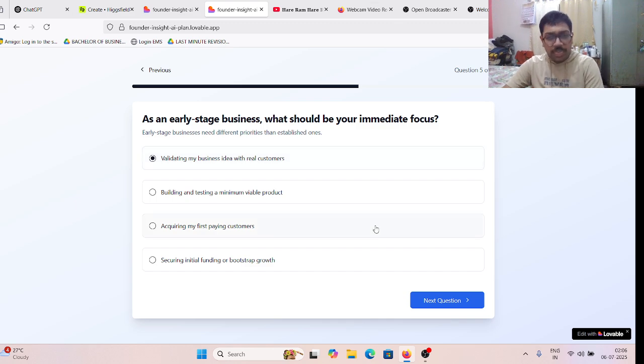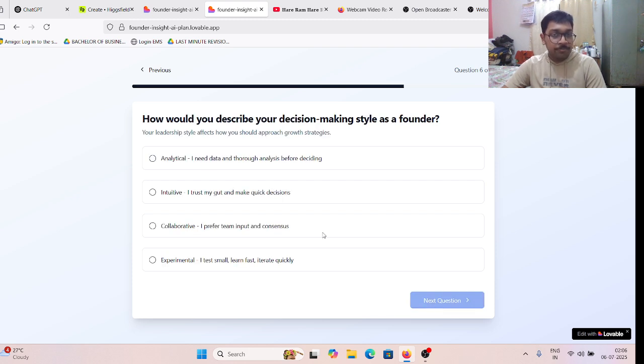So a lot of things go in place, so we need to first validate our business idea. And then: how would you describe your decision making style as a founder? So this is a very personal thing, so in this I've also included that you rate yourself and help according to the personality types, because again, if you are a hard worker and I'm a lazy guy, then I would choose a different path. So let's suppose I'm a lazy guy.